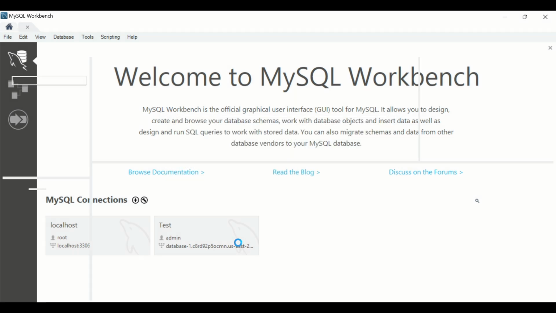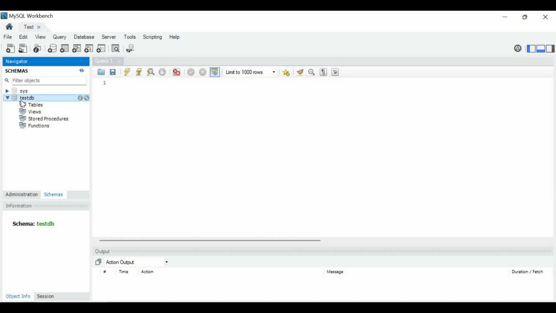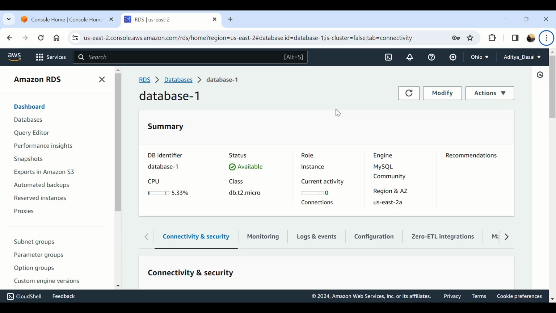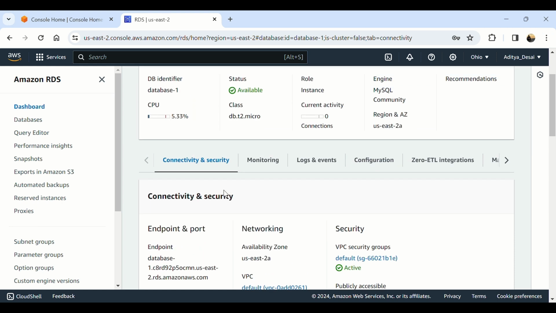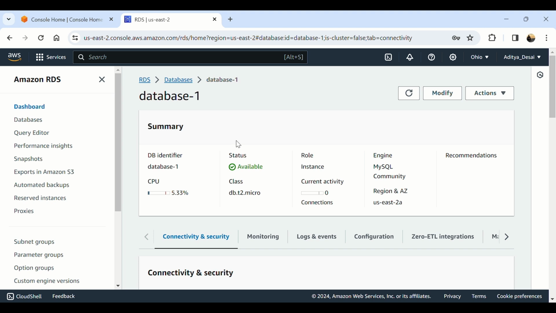So we can see that we have a test DB. That's what we had declared as the database name while creating the RDS instance. So we have successfully created a database with the database-1 identifier. We also checked how we can connect to it using MySQL Workbench. So going ahead, we'll also check how we can integrate it in Spring Boot, or how we can create an application out of it and access this database. So we'll check that going ahead.